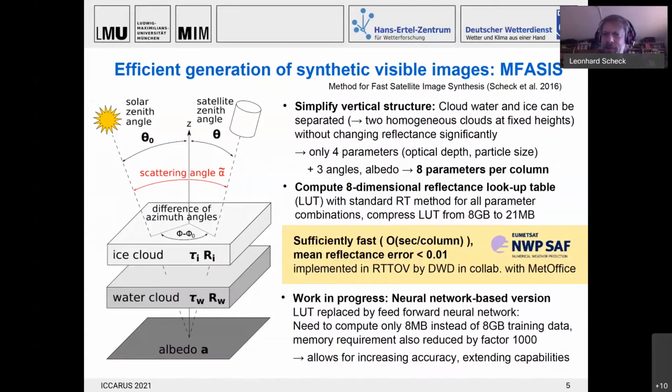Radiative transfer in the visible is complicated by the fact that multiple scattering is important, and this makes standard methods really expensive. We need hours to compute one synthetic image with standard methods, and therefore we developed a more efficient method. The main trick used here is to strongly simplify the vertical structure.